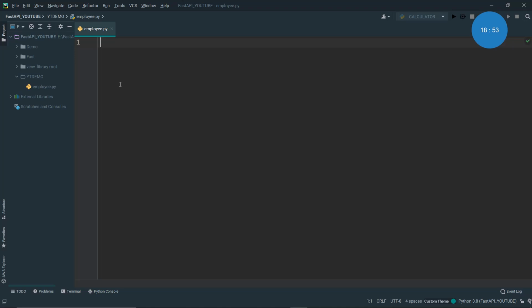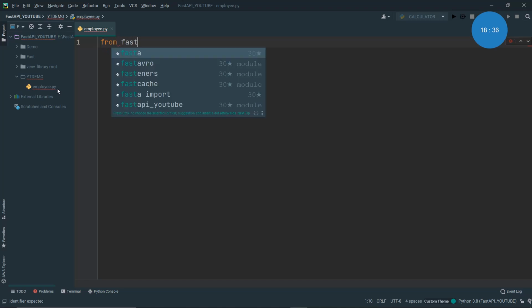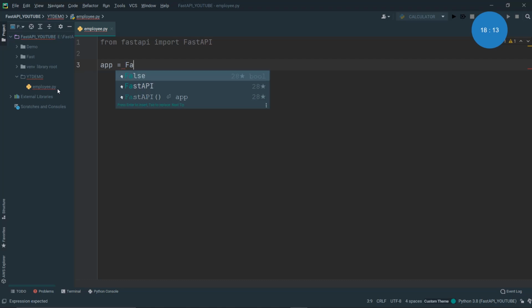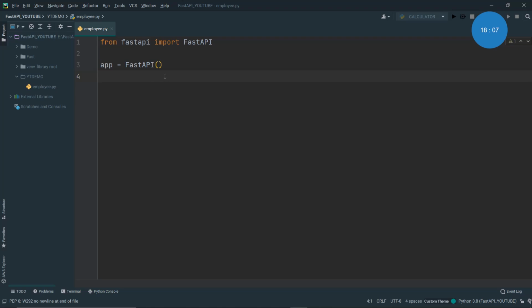Okay, so I have already created a script called employee.py. Here, first of all, I'm going to import the module. To do so I'll write: from fastapi import FastAPI class. And then I'm going to initiate my application. So let's say my application name is app equals to a simple FastAPI class. Okay, good enough. This is enough to demonstrate my application actually.